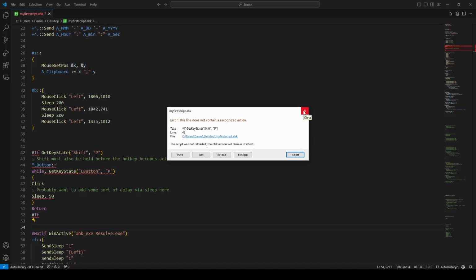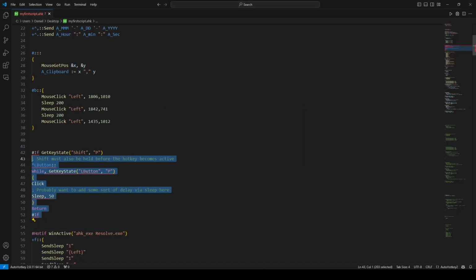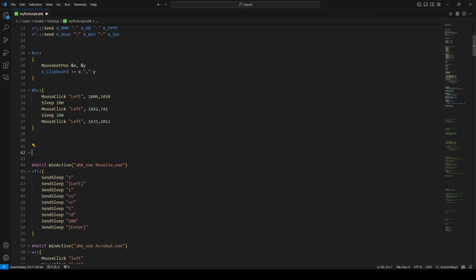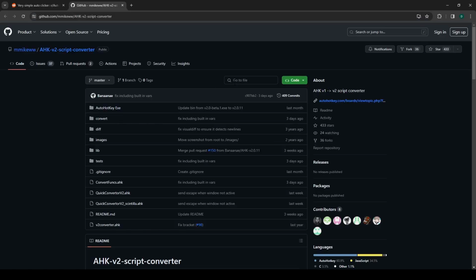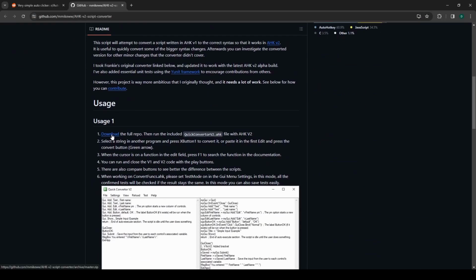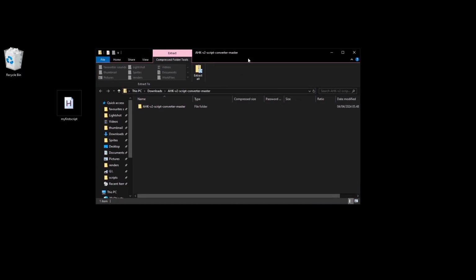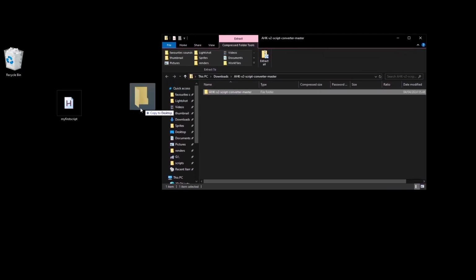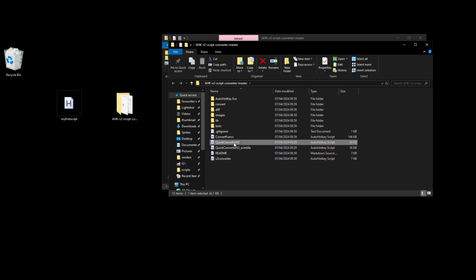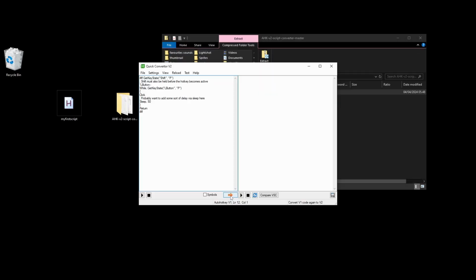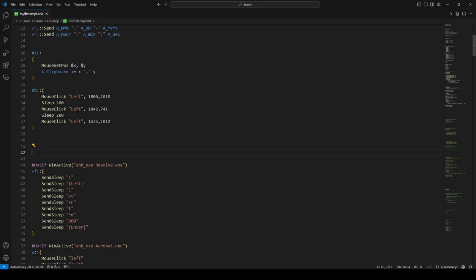So you need to convert the code first. Luckily, there is a tool to do this, so you don't need to learn the difference between V1 and V2. Go to this link and download the tool. Unzip the folder and open Quick Converter V2. Paste the code in and convert. Then copy and paste the converted code.